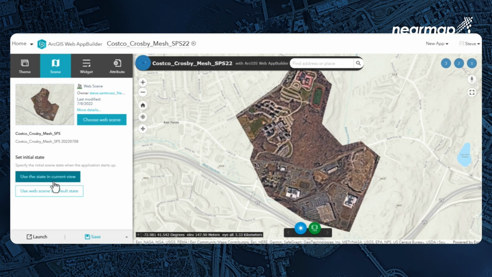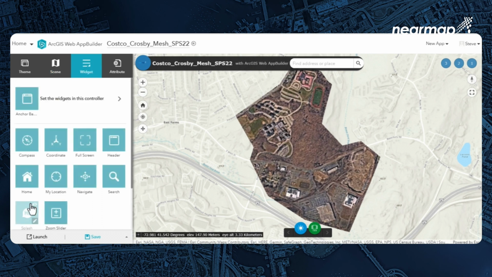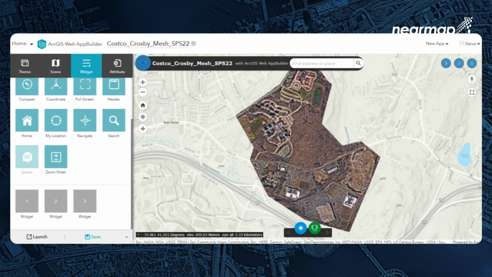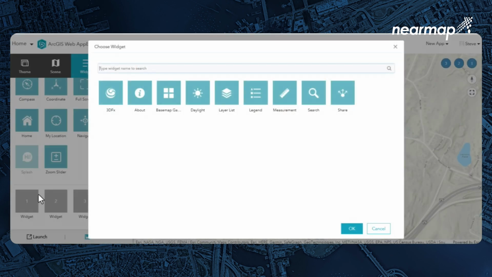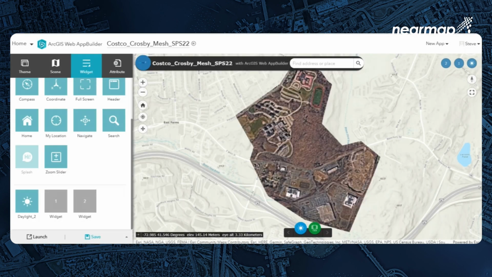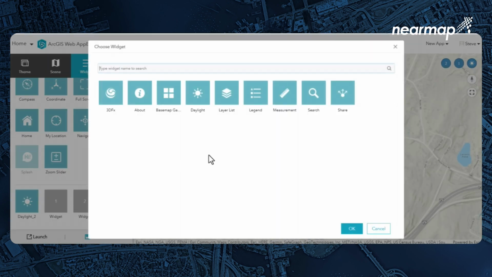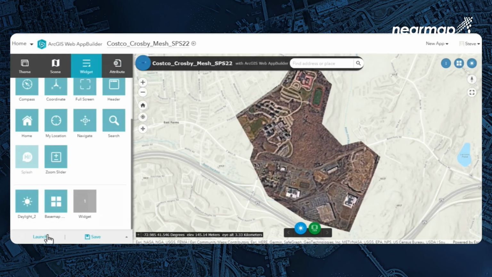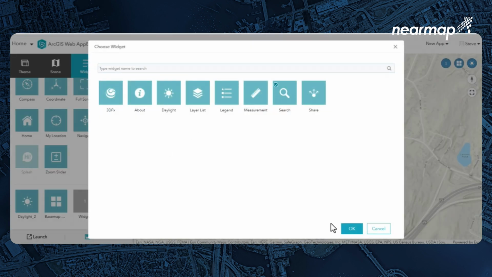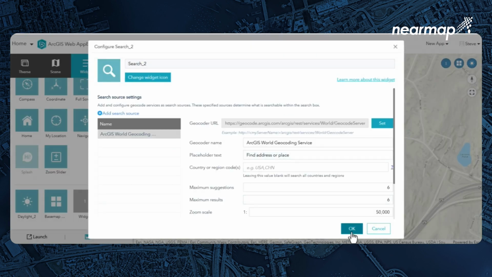We've already chosen the scene layer. We can identify whether we want to use the current state in the view or the default that comes with the web scene. We could start to add our widgets. So we could see up here we have 3 widgets available. Let's put one in there for daylight. Put our time zone. We'll put one in there to change our base map gallery. We'll hit OK. Maybe we'll put one in there to do some address searching.